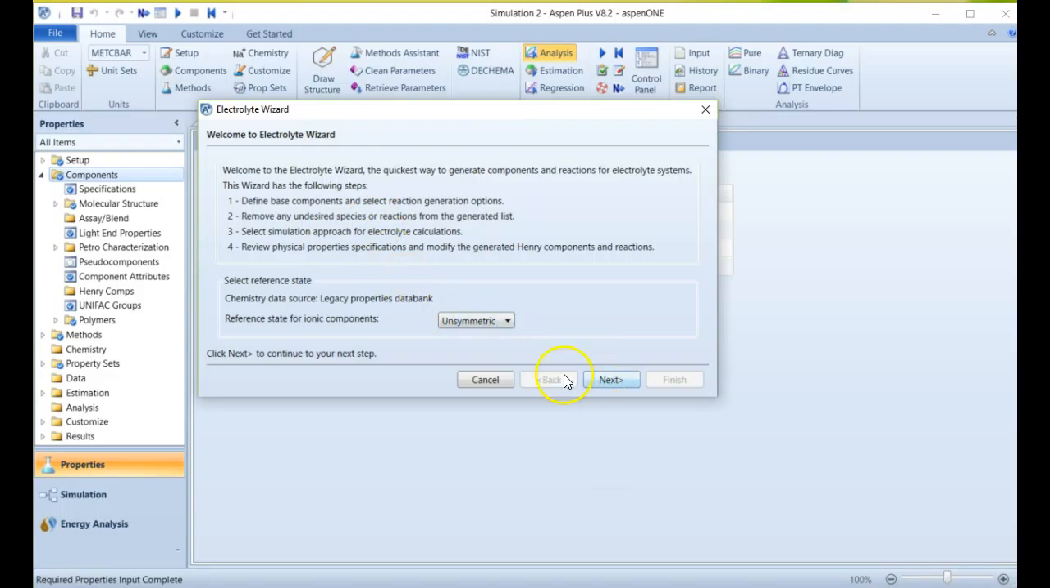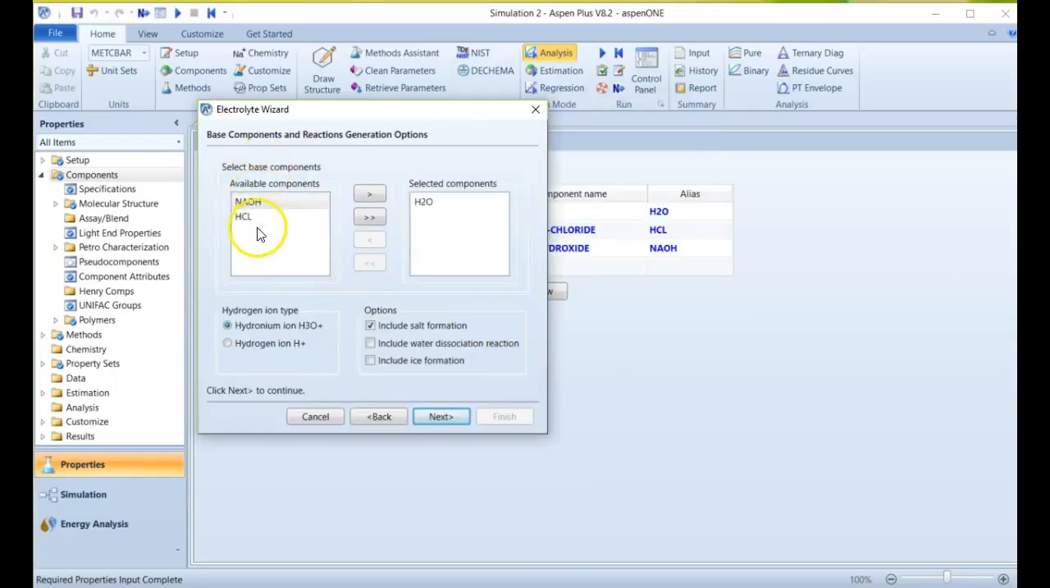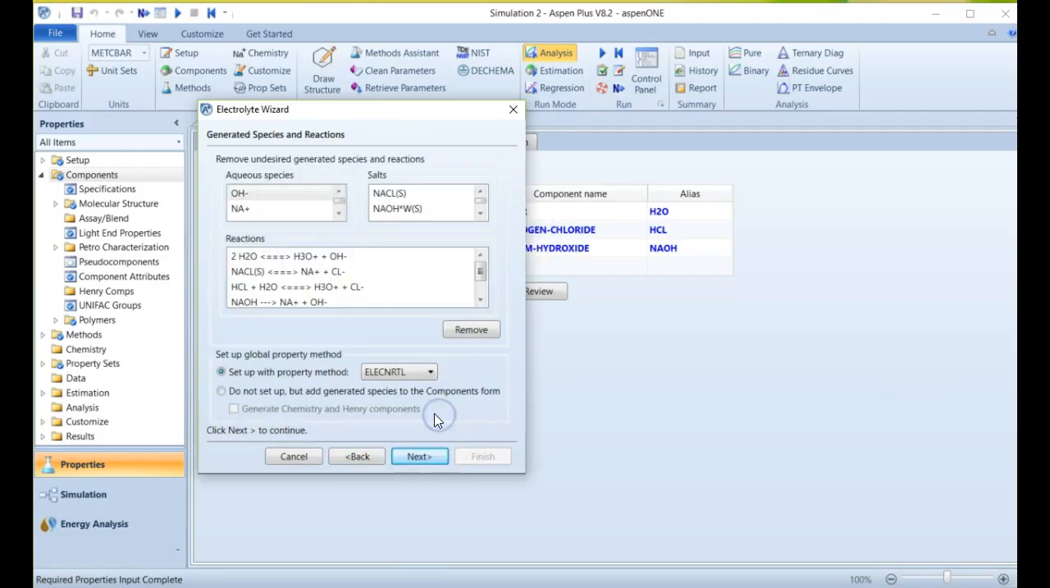This is just going to take us through these steps that we can follow. So I'm just going to select all the defaults and go from there. It's asking me what components I want when I say next. Here it's saying available components are sodium hydroxide and HCl. We want all of these to be considered. Next is the type of ion we want. Do we want hydrogen represented as H+, or do we want a hydronium ion? I'm just going to stick with the default here. Do we want to include salt formation? The answer is yes, definitely. Ice formation, no, we're not going to be at a low enough temperature, so we don't need to include these things.